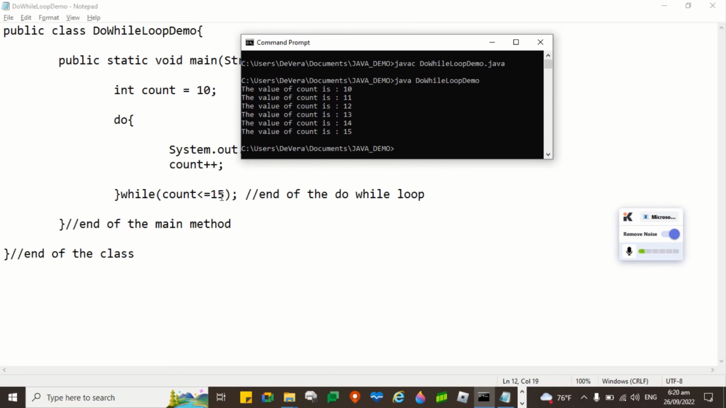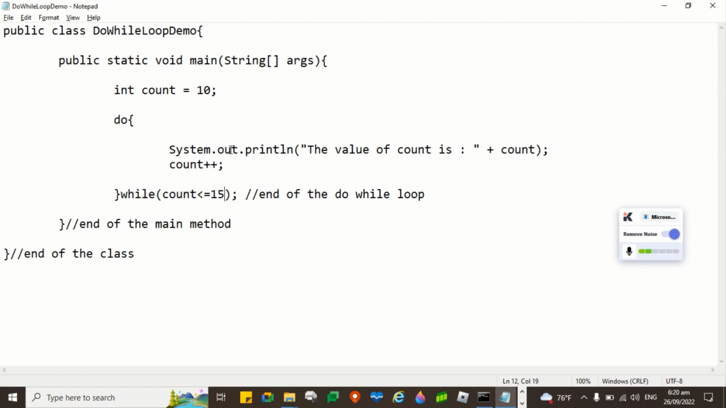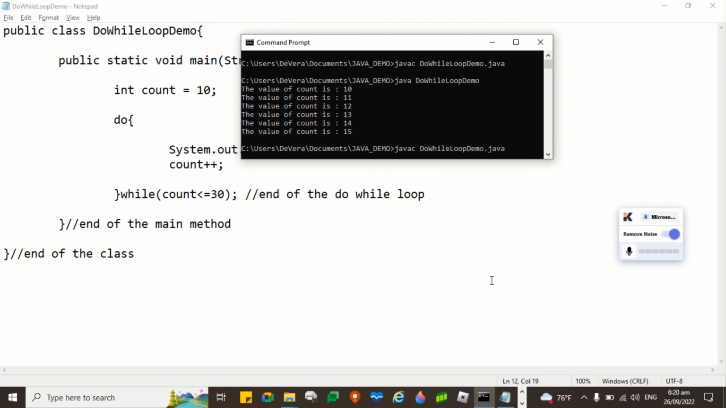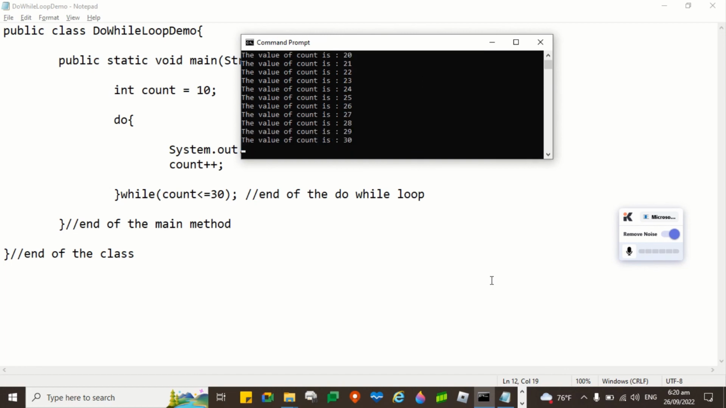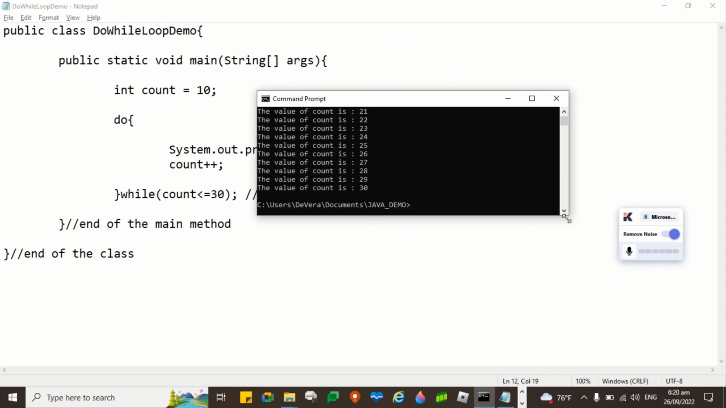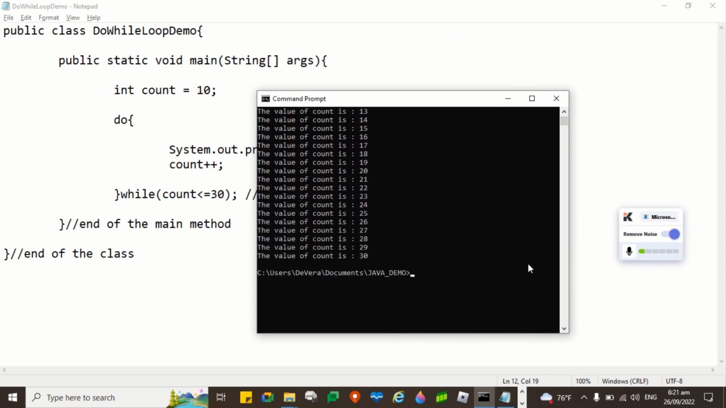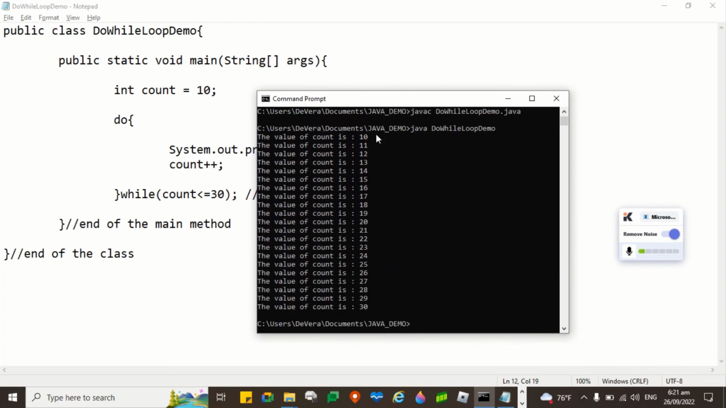What will happen if I use this, let's say, 30? Okay, do you think, guys, what is the output of this? Let's run the program. Yeah. Okay, so it starts from 10 and the numbers 10 to 30 appear. Yeah, okay, so this is how the do while loop works in Java.